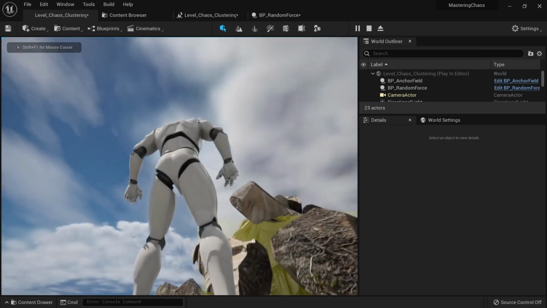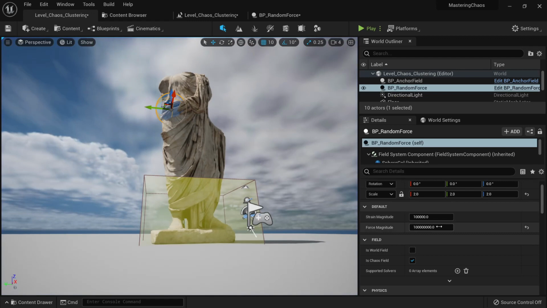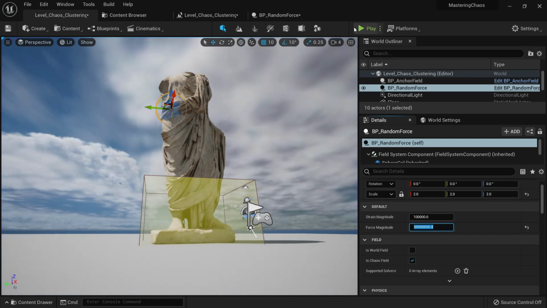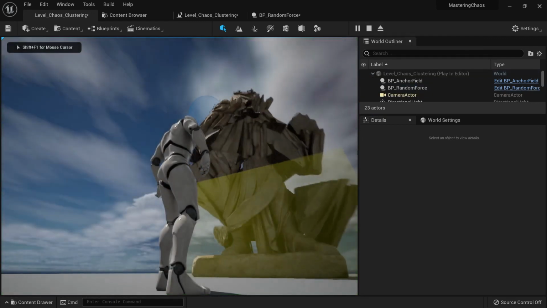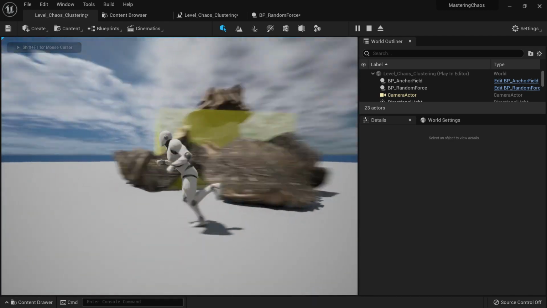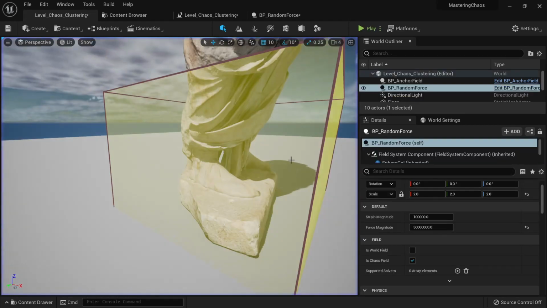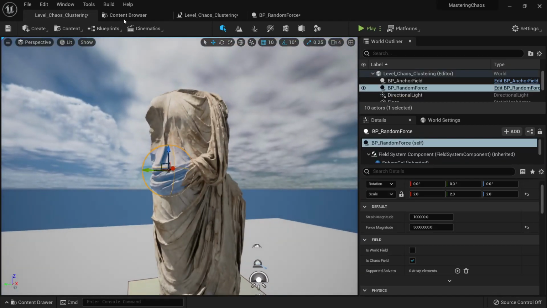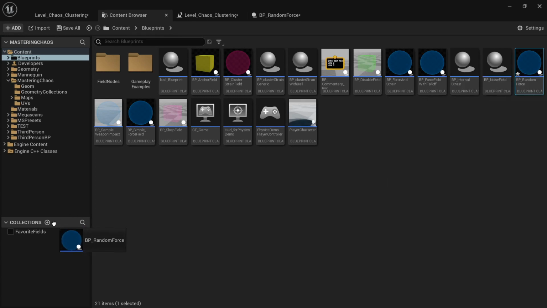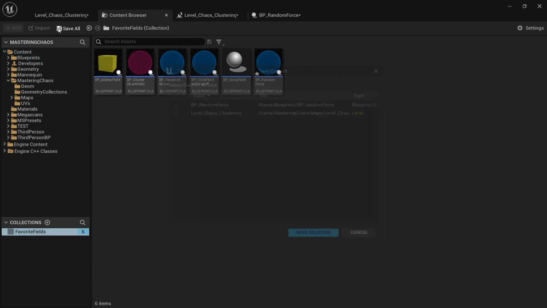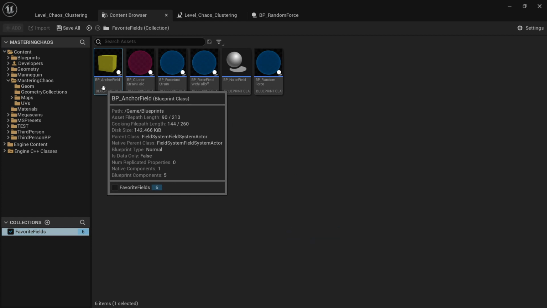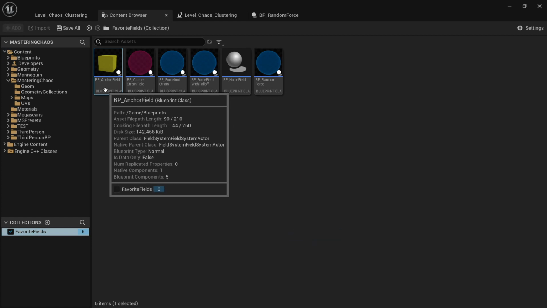So basically it will apply forces randomly in every direction, and it's just another option you have for the force fields. So just keep that in mind. I will put this in my collection here for my favorite fields. And with this, we cover all the force fields, the ones that destroy our meshes, and the anchor field, the one that allows our mesh to not activate at the beginning.